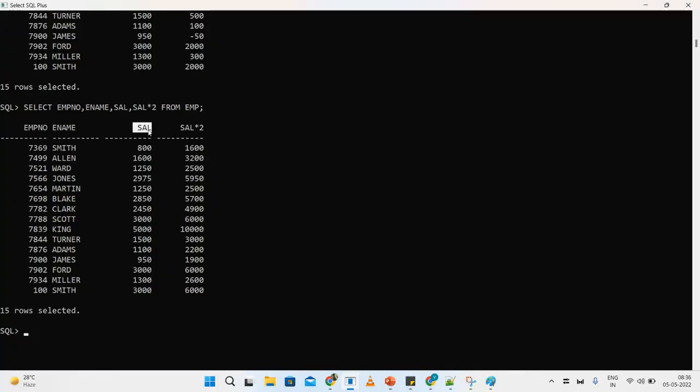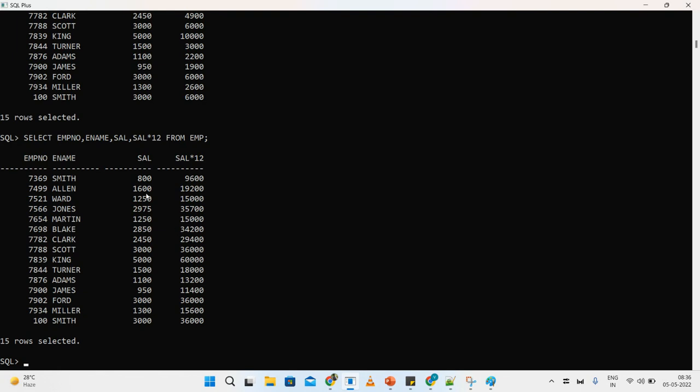For month, the salary is this one. This is the month salary. So annual means we have to do the multiplication with 12. Annual means 12 months, and for every month he is getting salary. So salary into 12 months is the annual salary. See, annual salary. Clear?